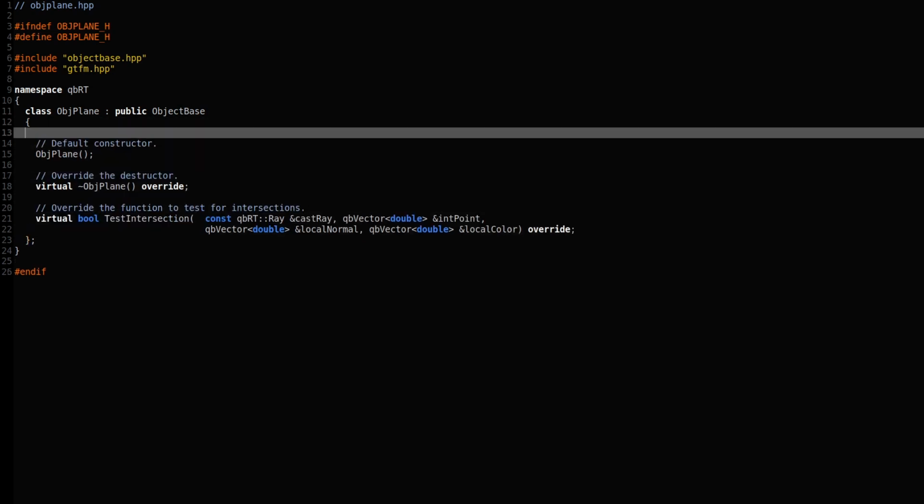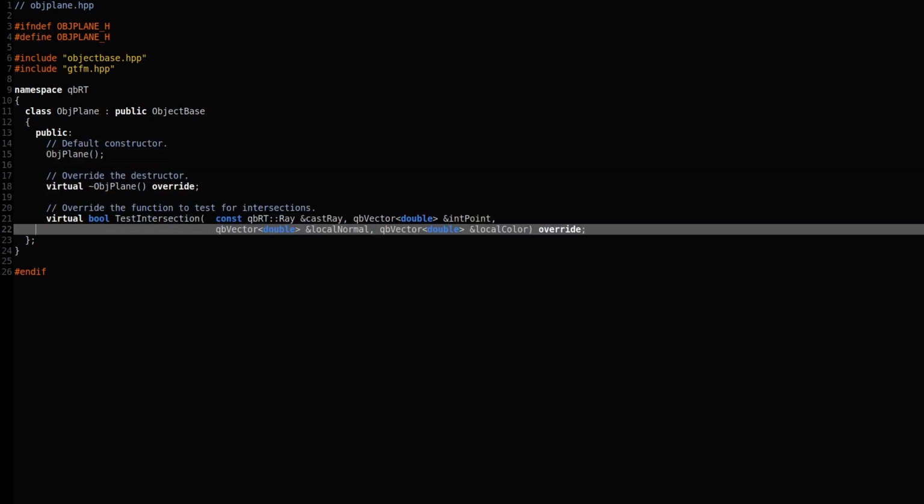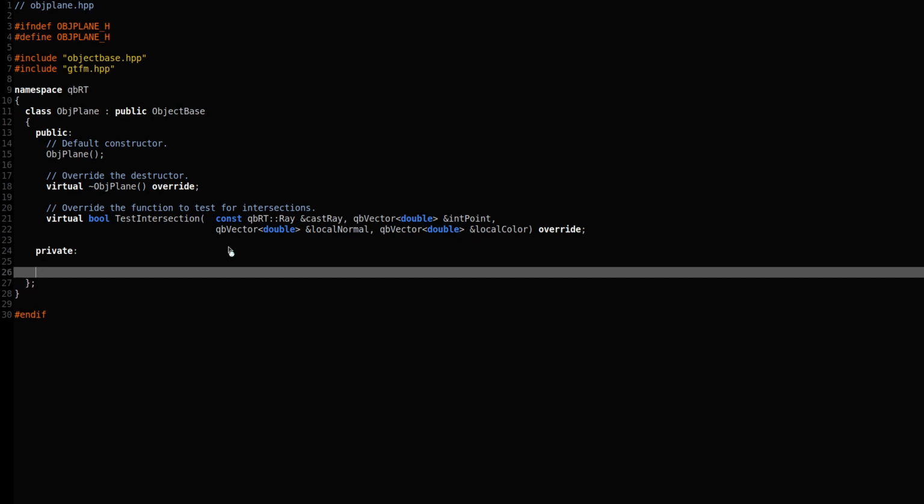The one thing I've forgotten to do was to specifically declare all these as public. There we go, like that. And I always like to put the private definition in case we want to add anything to it later, but for now we don't need anything there, so we just leave that blank. So that's it for the HPP file.